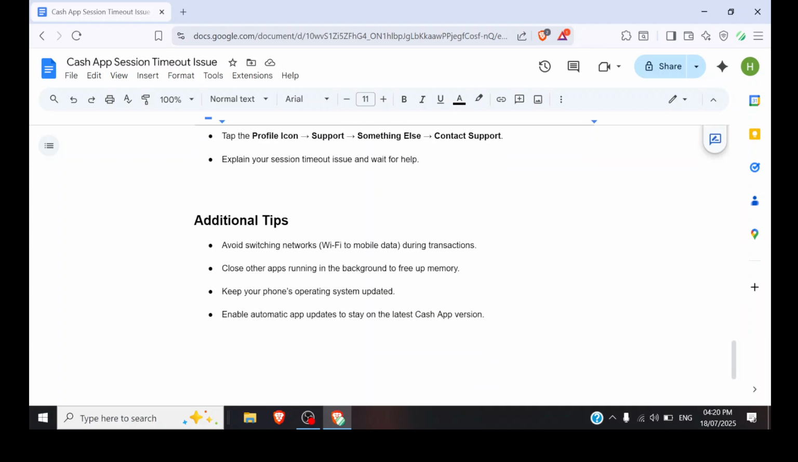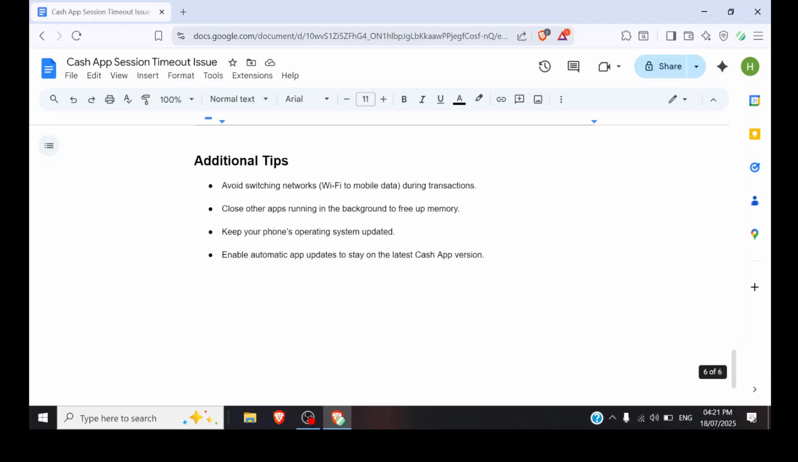And here are some additional tips you can try. Avoid switching networks like Wi-Fi to mobile data or vice versa during transactions. Close other apps running in the background to free up some memory. Keep your phone's operating system always updated and enable automatic app updates to stay on the latest Cash App version.